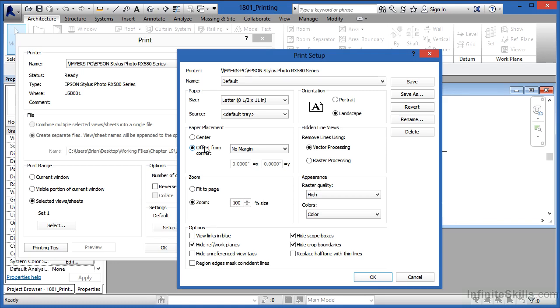Paper placement, either center or offset from corner, kind of depends on your printing. My own rule of thumb is I usually do offset from corner and then tell it how far off the edge of the piece of paper that I want to print. And it's not uncommon for me to do Zoom 100% and offset sort of in combination with one another. But if I just want something that's going to be on the piece of paper and it fits, then I'll usually do center and fit the page together.